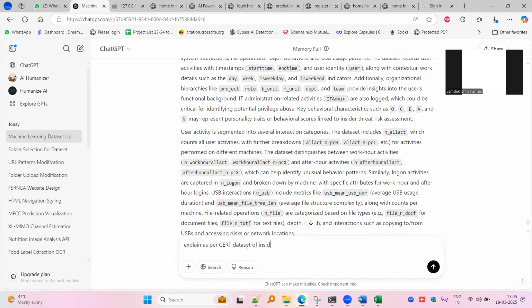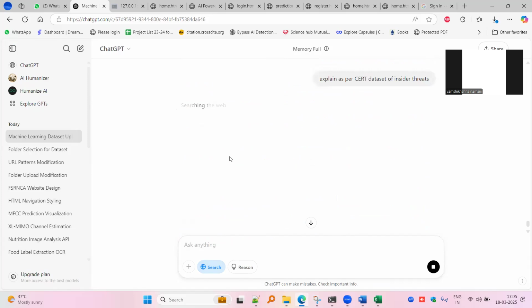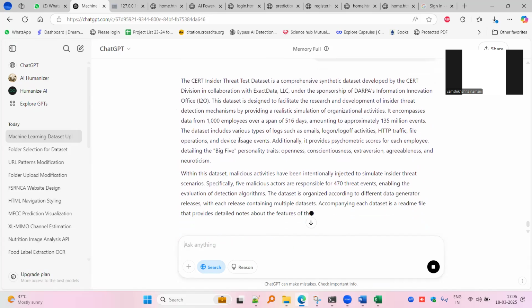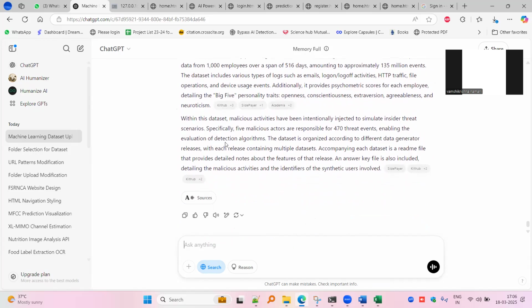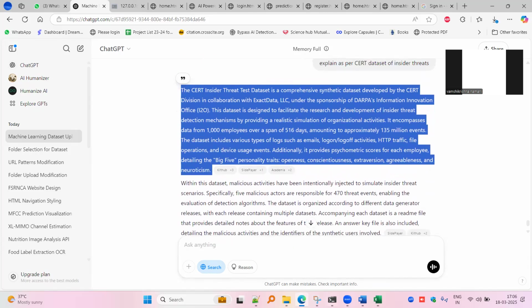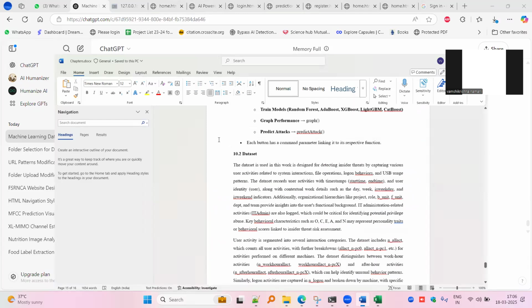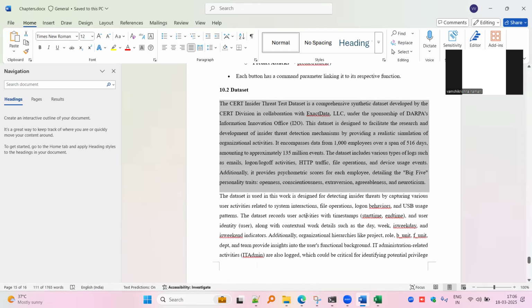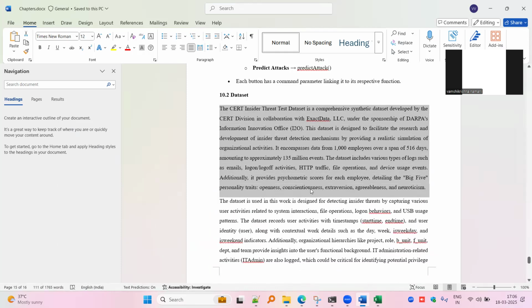of insider threats. Again, I'm using the search option because what is CERT? It will search from the internet. See, like this, we can also copy this, what exactly CERT is. So it should have these kinds of details also. So this is about the dataset description. We must describe the data sets.